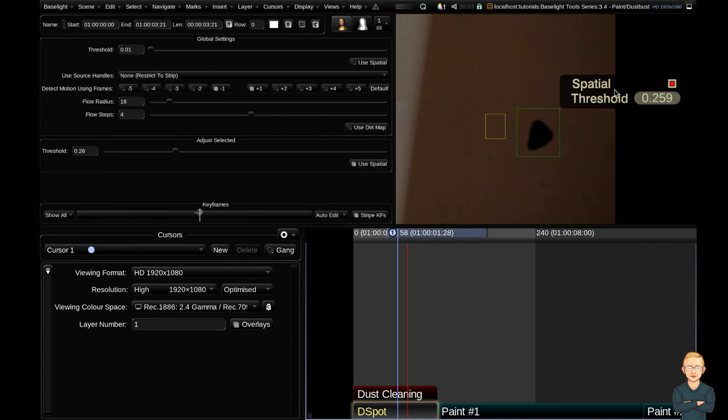Now, I really don't like the spatial option. I don't think it does a very good job consistently, and I think the paint tool does a better job. So I'm going to show you how to use that for spatial fixes soon.